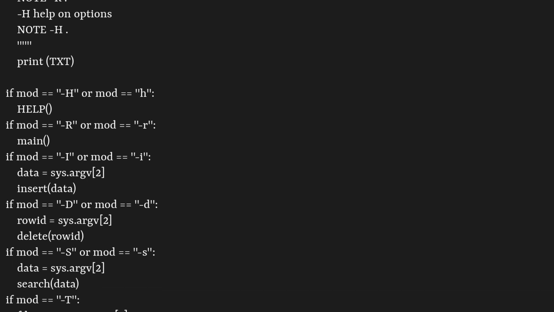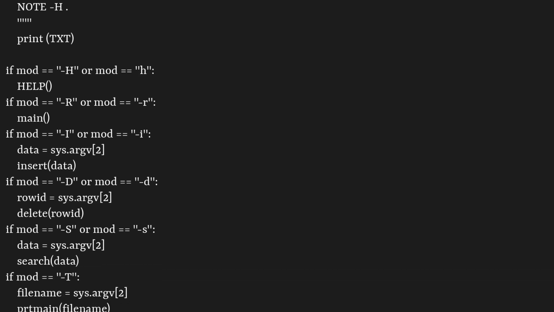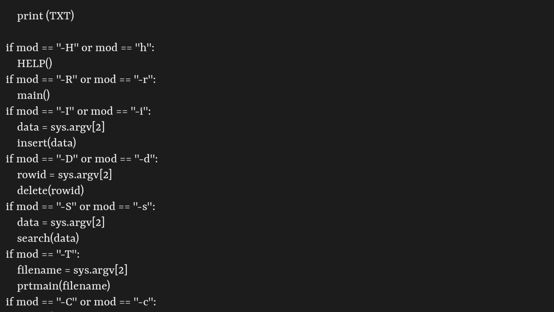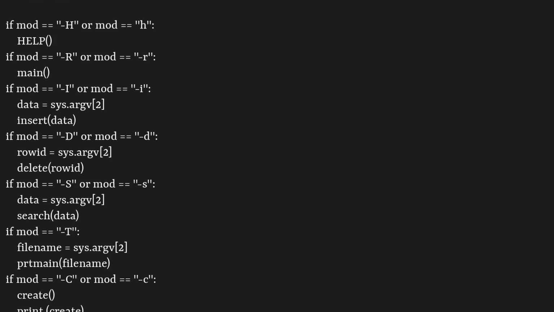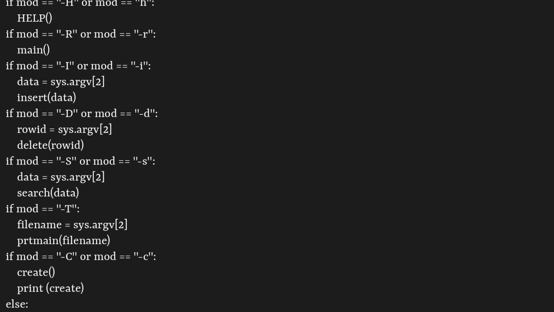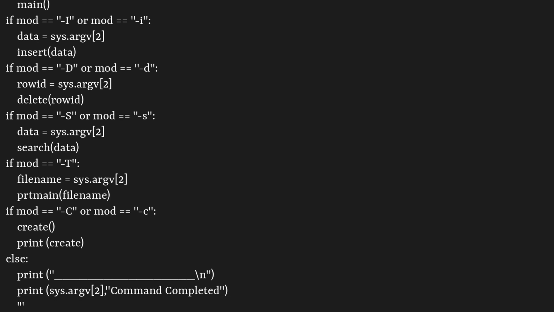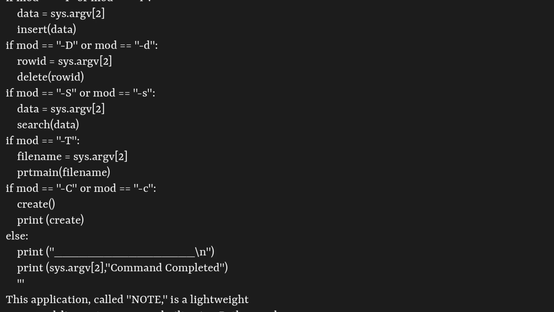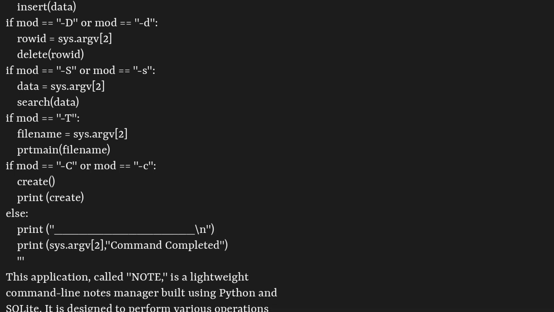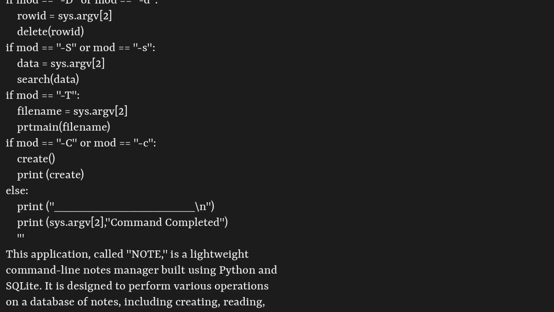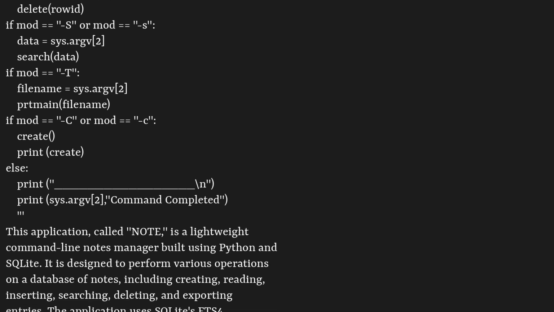Unlike a full-text search using the match operator, the current implementation iterates over all rows in the table and performs a substring search on each note. Matching notes are displayed along with their row IDs. While effective for smaller datasets, this approach could be improved for larger databases by leveraging SQLite's built-in full-text search capabilities.